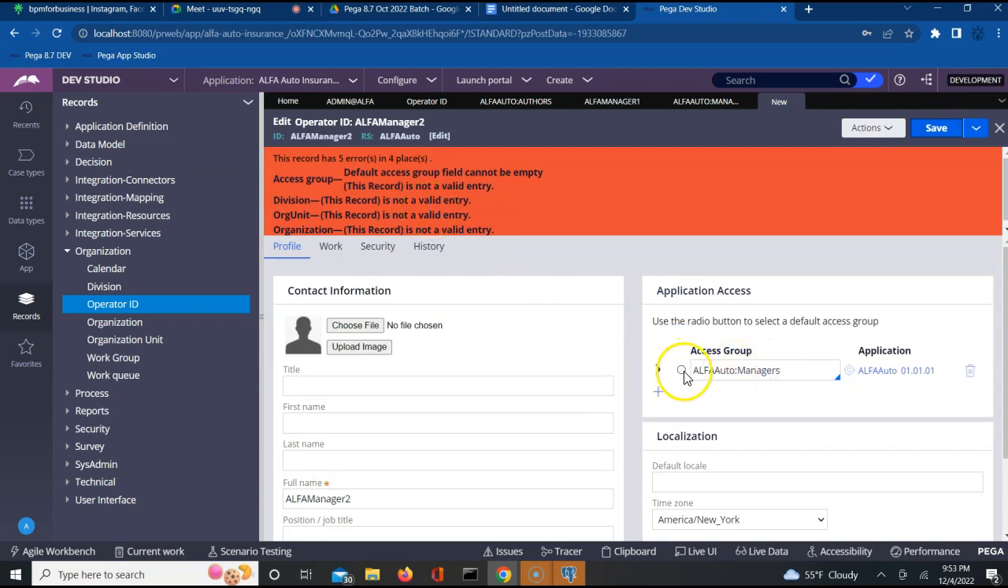Access group is empty. Sorry, I had chosen this one. Okay, perfect. So this is a very valid error. Also, once you create an operator ID, you should also point his organization. For example, we created this one because we saved as, so the values got copied very easily there. Now when I'm trying to create a new one from here, I'm getting this error. What is it telling? It is telling default access group field cannot be empty. Now I populated that, and it is telling division is not valid, organization unit is not valid, organization is not valid.